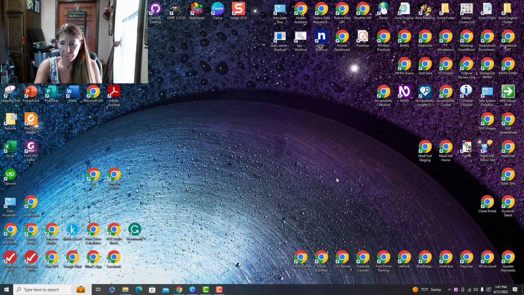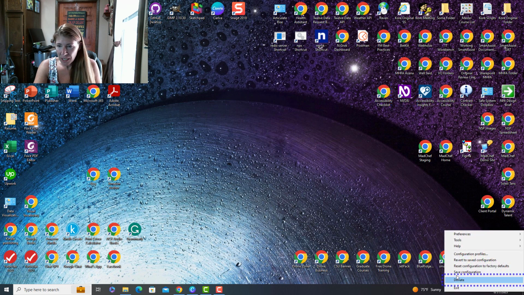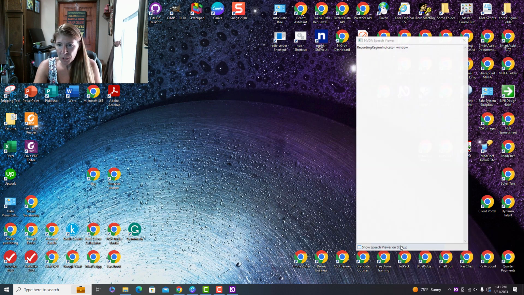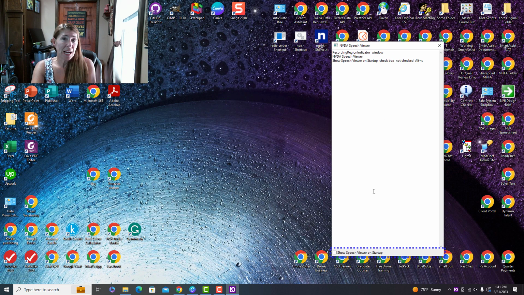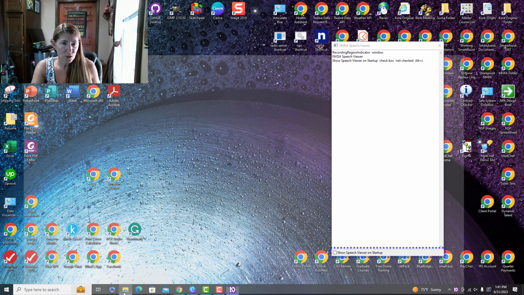Welcome to NVDA recording region indicator window. It will immediately start talking to you. So Control, you're going to want to mute that. And then you'll right-click this little icon down here, choose tools, speech viewer. And so now we know what is being announced without listening to the voice.